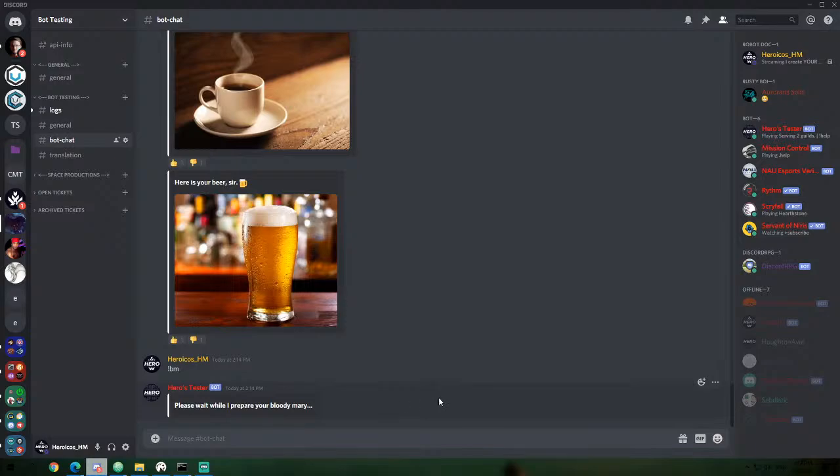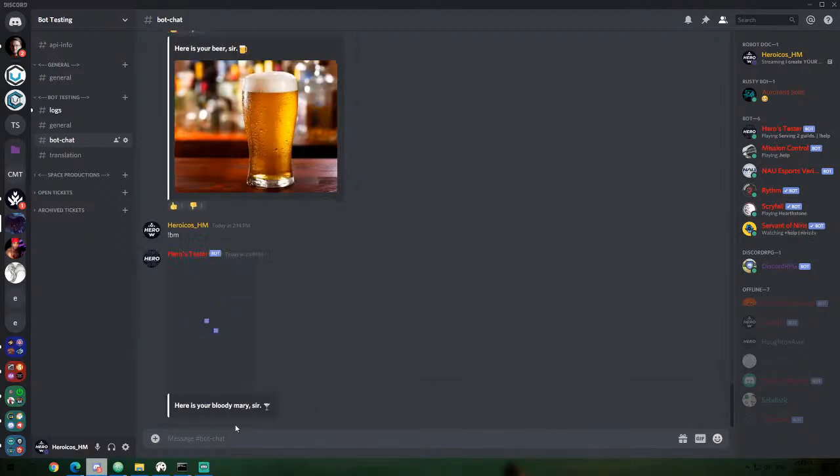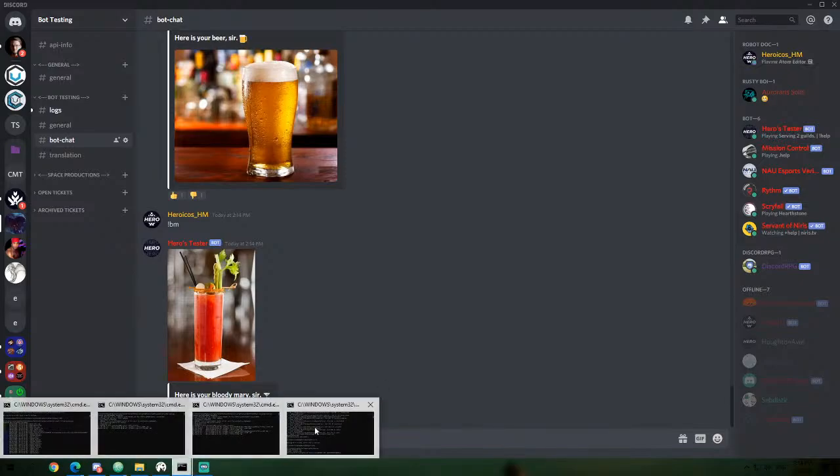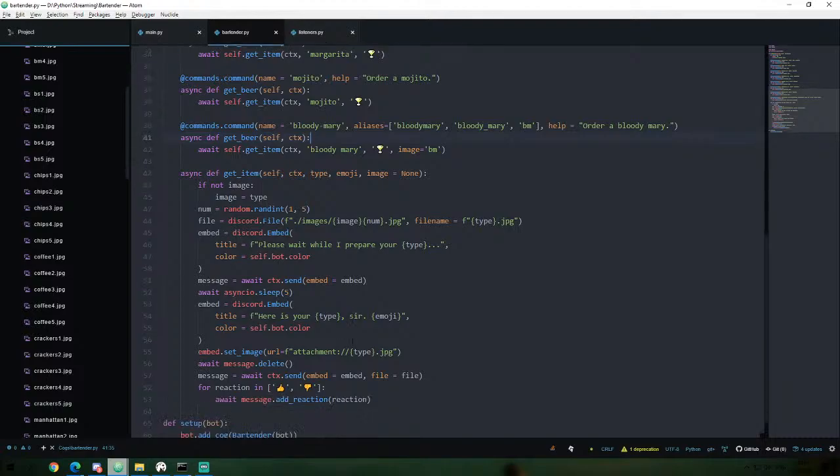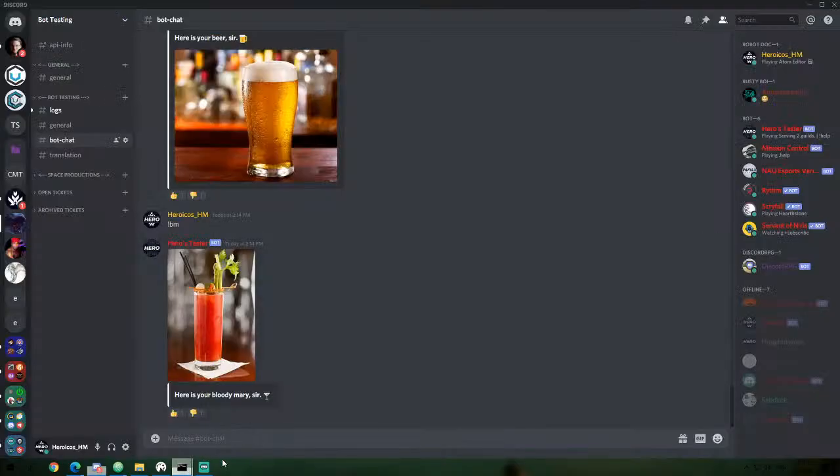Oh, yep, there you go, just preparing it. Let's see if it gets this part right. Oh, it didn't send it in the actual embedded message. Why did that happen? Maybe we will just use image then? Strange. Why did that happen? I'm very confused.